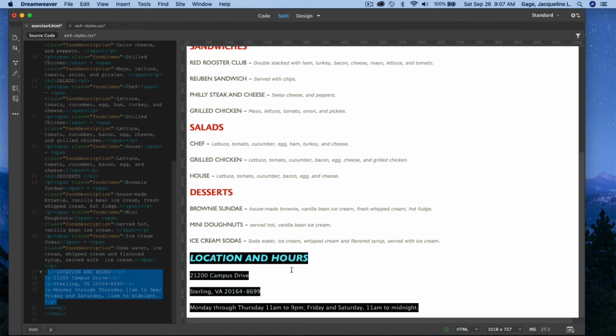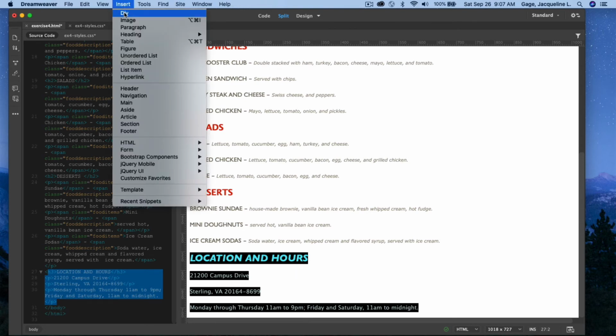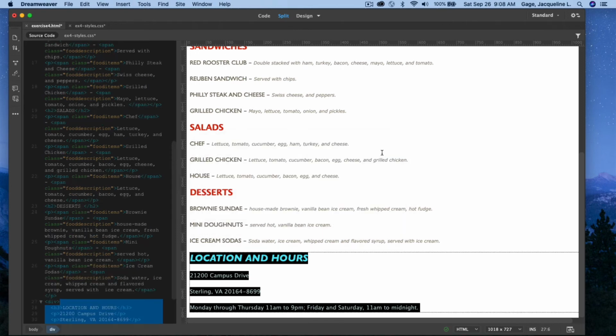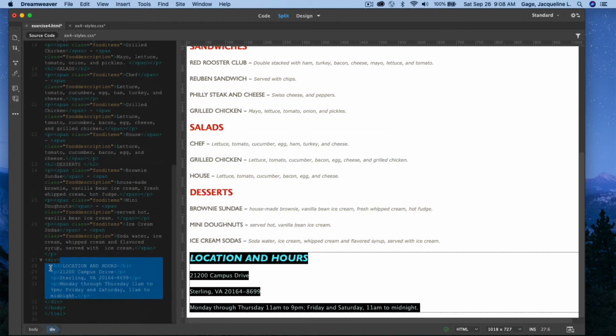Okay. Selecting all that. Okay. Shows me that it's selected in design view as well. And then I'm going to go Insert, Div, and I'm going to choose Wrap Around Selection. So what I've selected, and I'm going to say OK. So I've got the div that has been wrapped around.